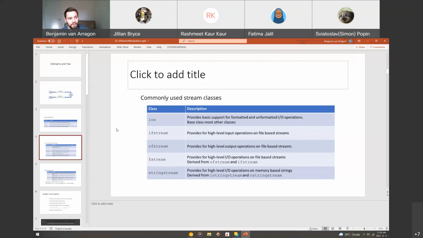The ifstream stands for input file stream class, or the ofstream, respectively, stands for the output file stream class. It can be a bit confusing because it looks like if stream or of stream, but it actually stands for the high-level input operations on file-based streams, and then for the ofstream, it's high-level output operations, okay? Then fstream, okay, this one's a bit of an interesting one. It provides high-level I/O operations for file streams for both input and output. So it does both. So if you want to do both, it might actually be the best choice.